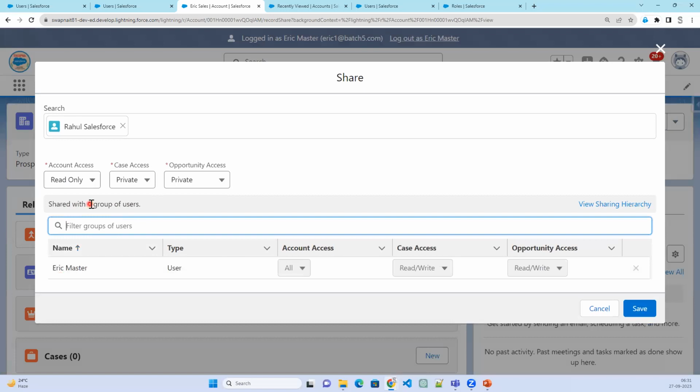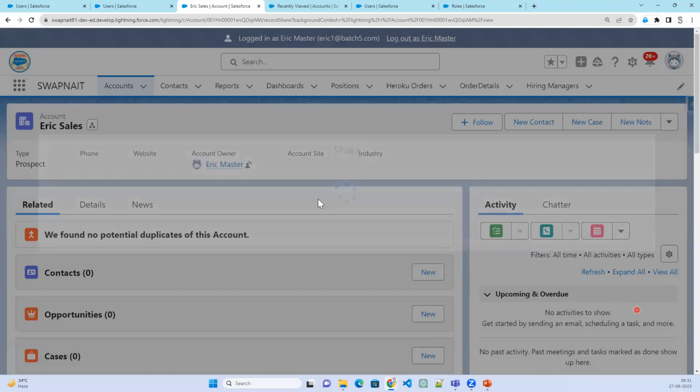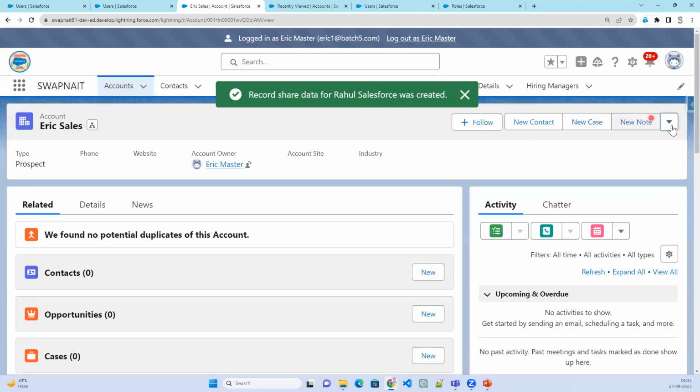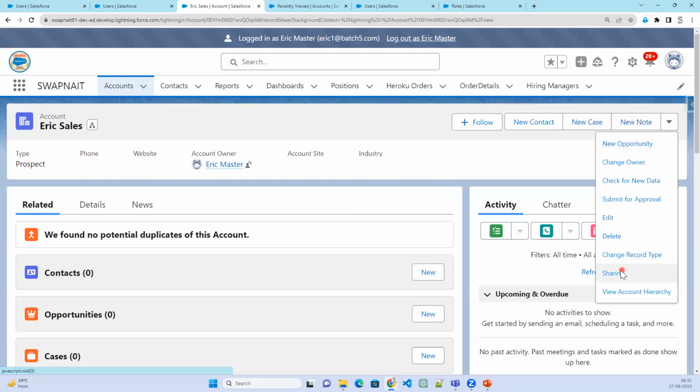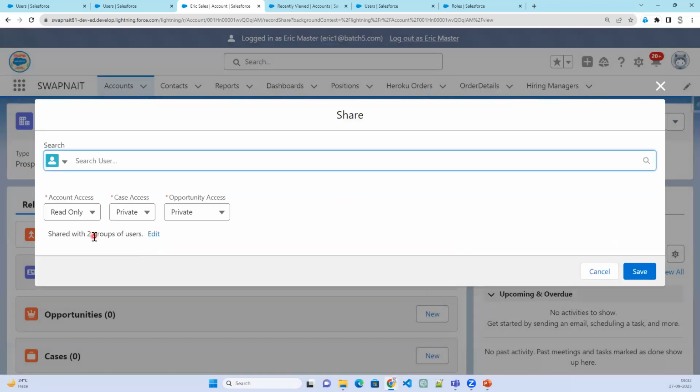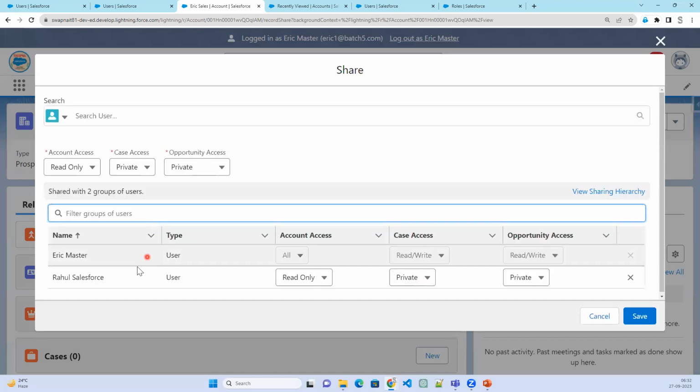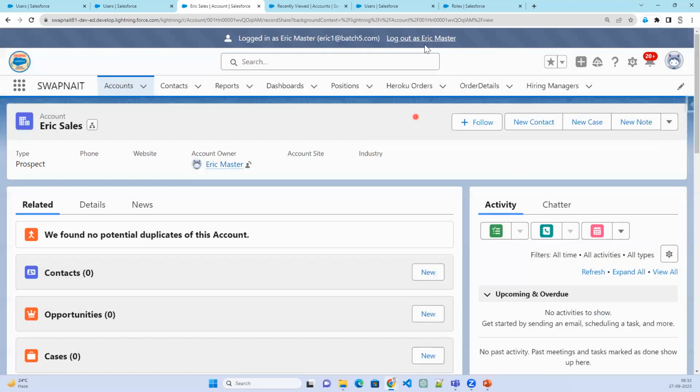Right now it says one group of users. That means whoever created the record is the only person able to see it. Here we have read write access. Now if I share with Rahul and click save, I have shared the record with Rahul. If I click the sharing button again and view the details, two groups of users are shared: one is Eric, who created the record, and the second is Rahul, with read-only access at the account level. So right now two users have access.